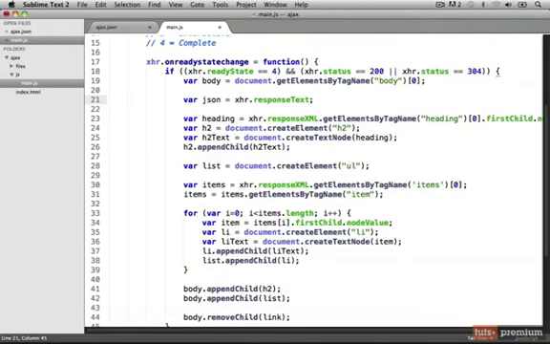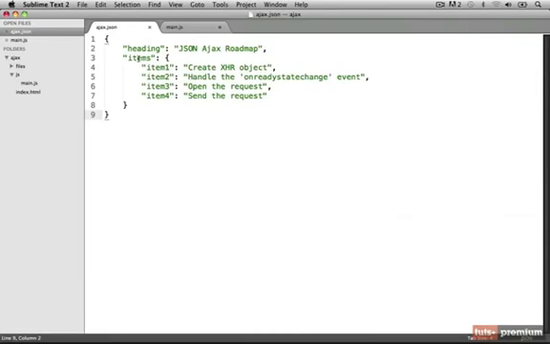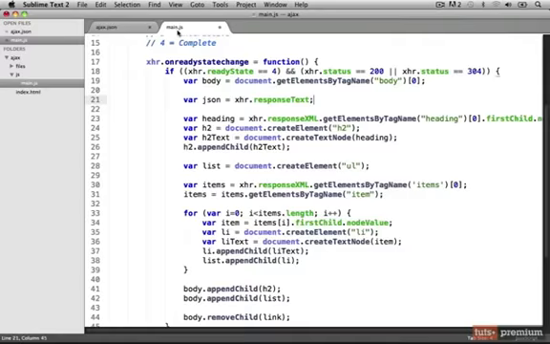Now JSON responses are handled a little differently than the other responses. So we've used responseXML for our XML data, and we've used responseText for plain text and HTML. But when we retrieve our JSON file from the server, what we want to have access to is the JSON data as an object, so that we can grab the heading and items properties, and so that we can access these items inside of the items object. And if we just use the xhr.responseText property alone, we're only going to end up with plain text. So let me show you what I mean.